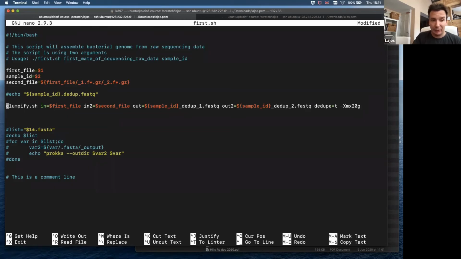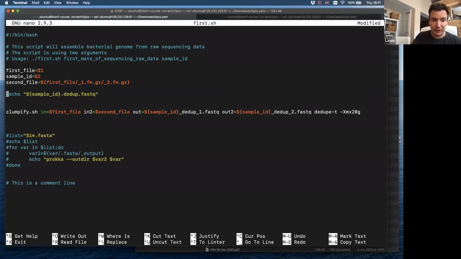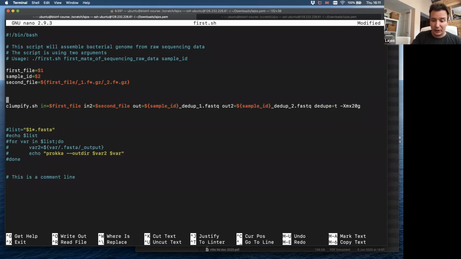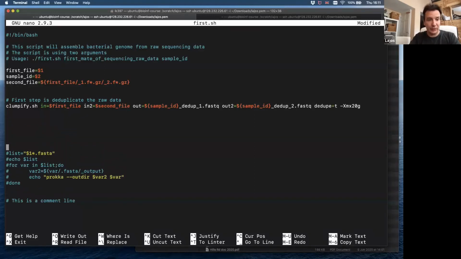Again, if you want, I won't need this one anymore. You can just put a comment here. First step is deduplicate data. Okay. I'm not sure we'll need the for anymore.